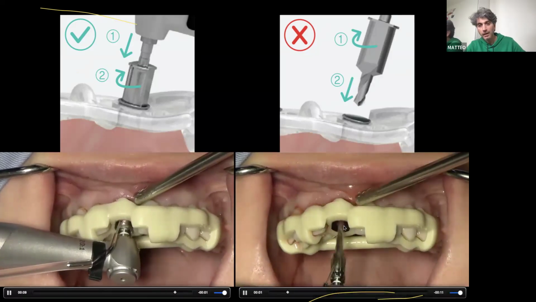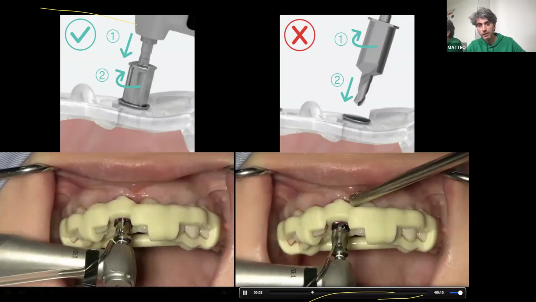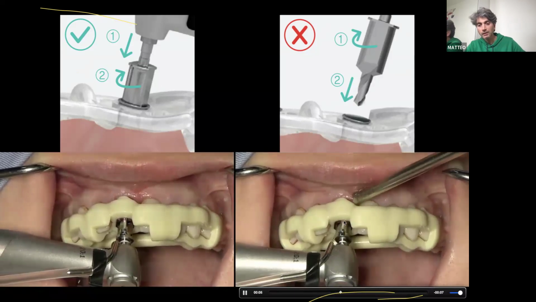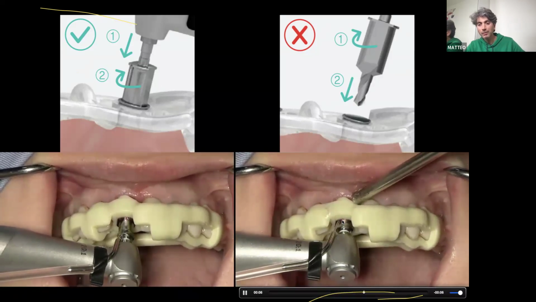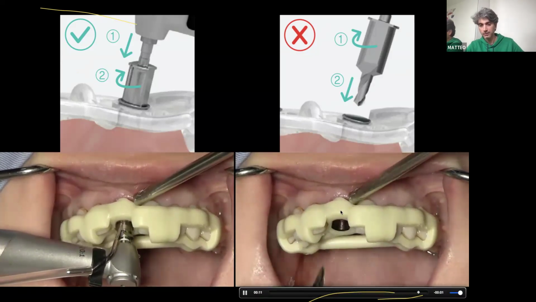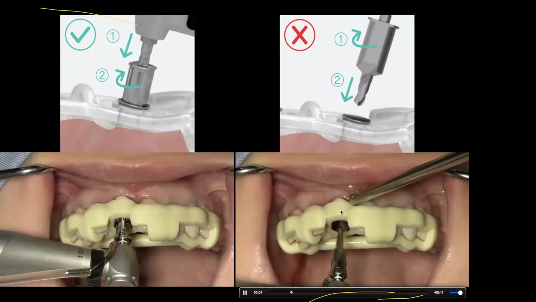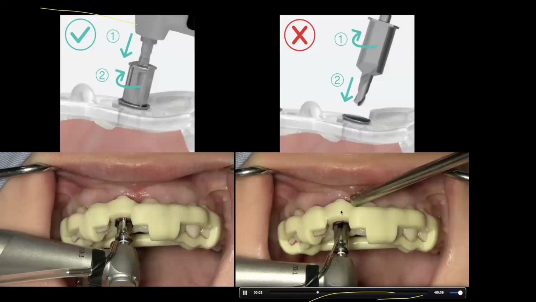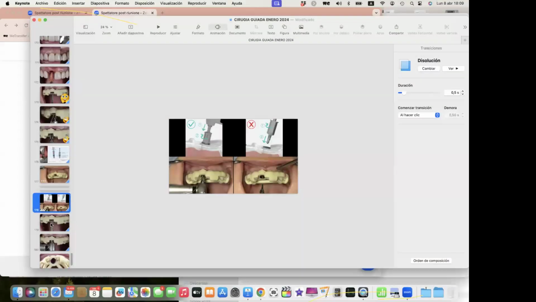Okay, the other one is very dangerous because you could start an implant bed that is not in the direction of the sleeve.